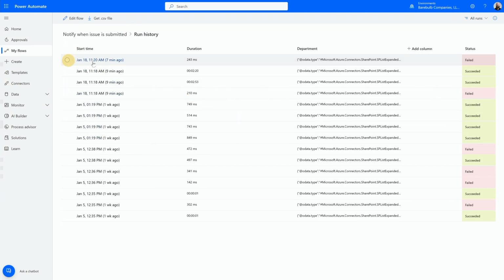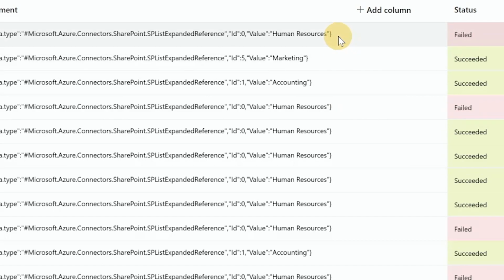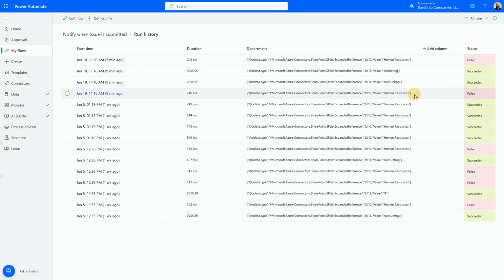So think of a scenario like I have here where I have a couple failed runs. If I take a quick look at these runs, and actually I'll expand this department field again. If you take a look at those last 2 failures, you'll notice that they have something in common, and that is they both ran with human resources as the department. So the important thing to note about that is, in addition to identifying specific flow runs, you can actually use some of this metadata to identify common problems with your flow runs.